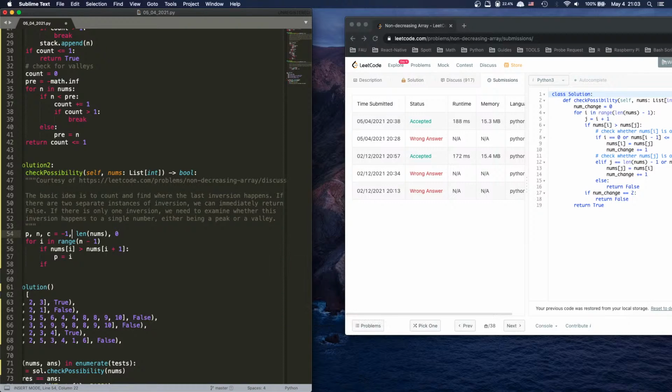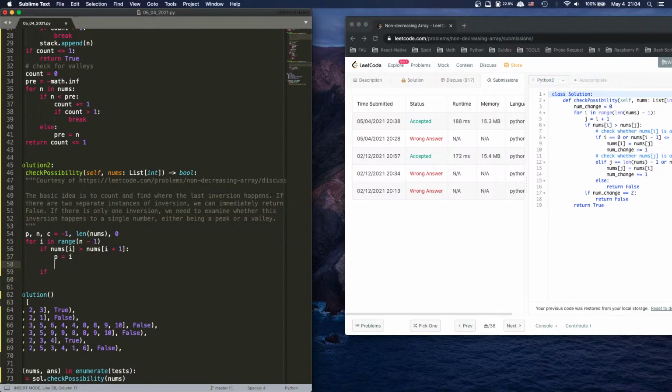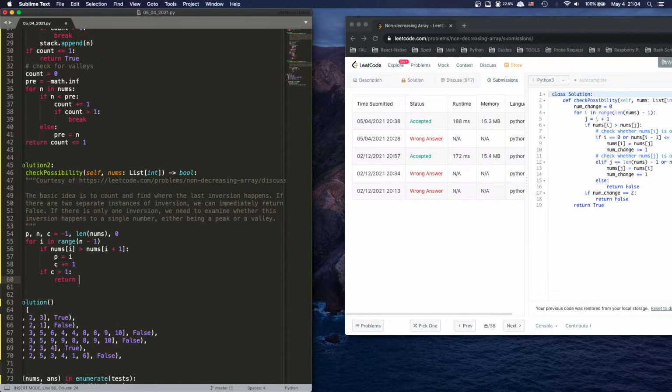And P, it doesn't have to be minus 1. It doesn't really matter. So P is going to be I, right? And then we say count plus equal to 1. And then we say if count is larger than 1, then we return false immediately, right? And after we're done, P will be pointing to the single peak or the single odd thing out.